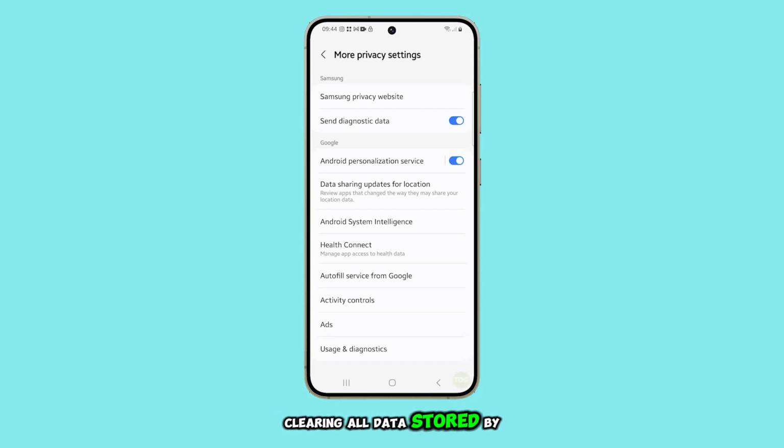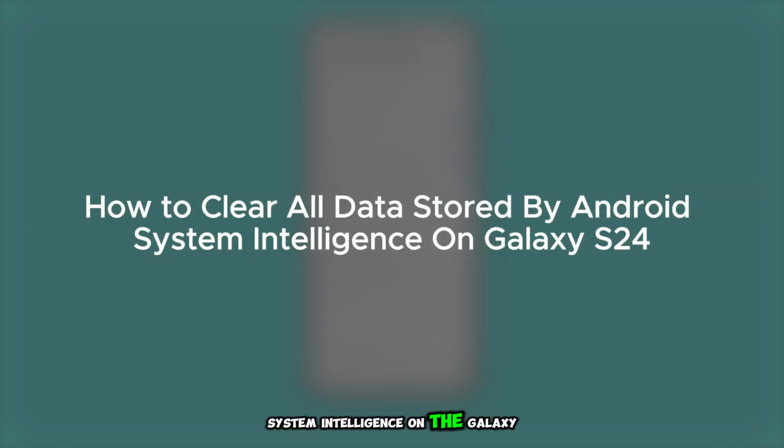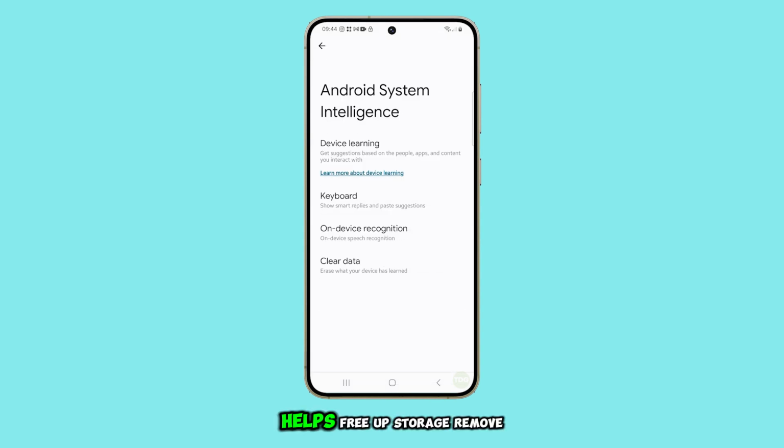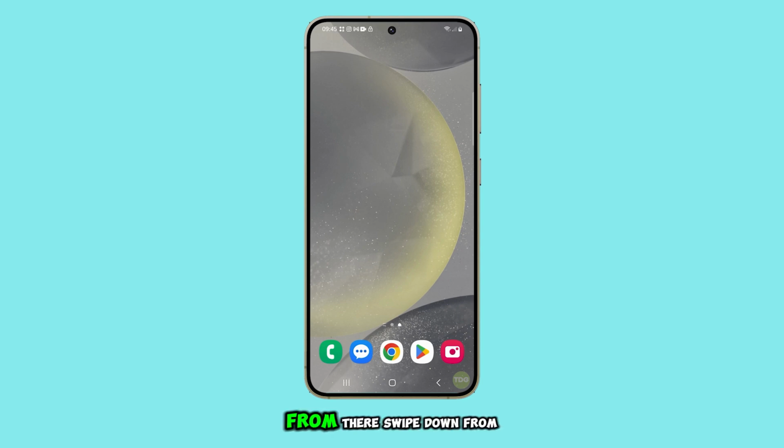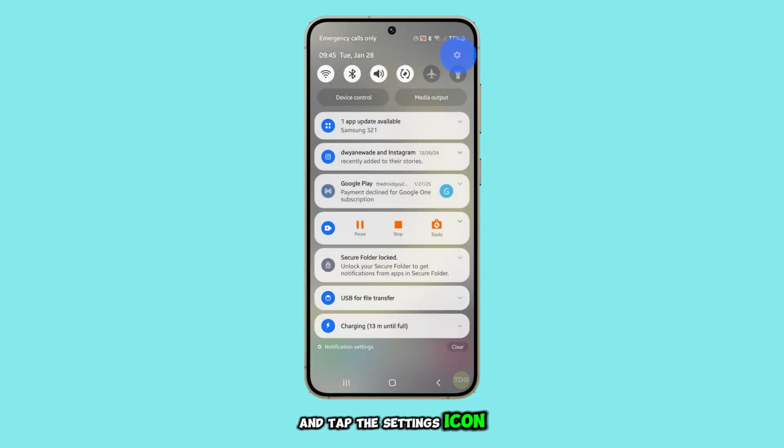Clearing all data stored by Android System Intelligence on the Galaxy S24 helps free up storage, remove outdated information, and improve system performance. To get started, tap the Home button to return to the home screen. From there, swipe down from the top of the screen and tap the Settings icon.